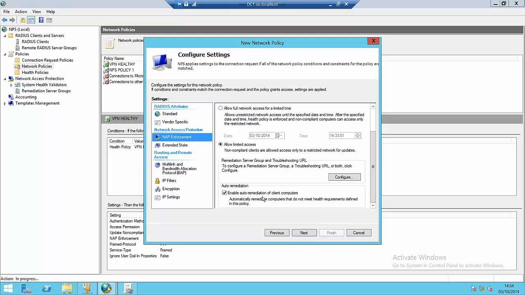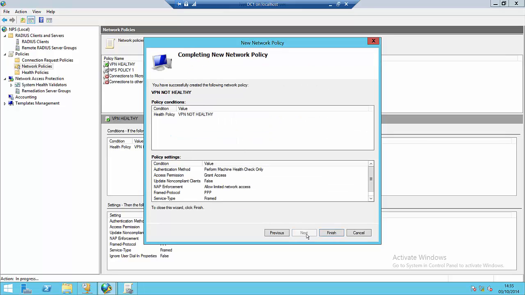We've also got this auto remediation. Now I'm going to disable that, but what that would mean is, if possible, remediate the client. So if a client is not healthy, make them healthy so you can give them access to the network. Now I'm going to leave that disabled on this policy, and we'll come back later on and reconfigure that.